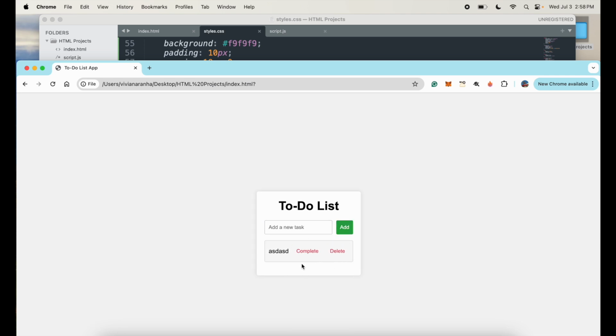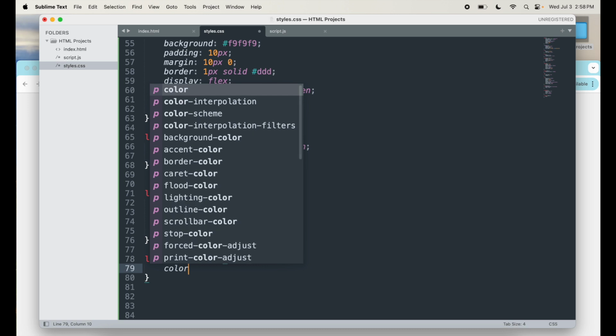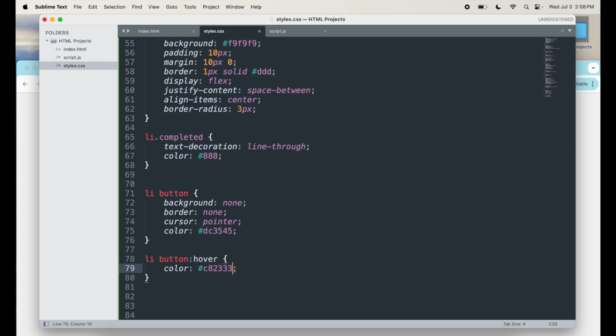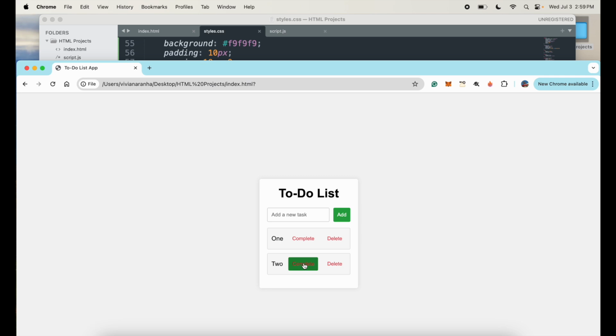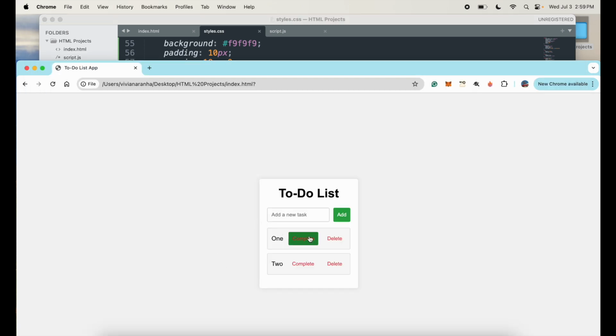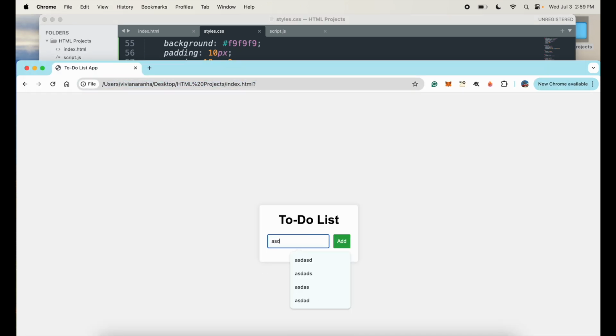Even though the hover is still there, I want to make sure the hover is a little bit different. So I can say li button, so probably you know by now, hover. And for this, I'm going to say color of C82333. Let's see how it looks like. 1, 2, and if you see hover on top of this, okay, what happened? Li button hover, oh, color of the text needs to be changed. Li button hover. Why did it not change? Let's add.